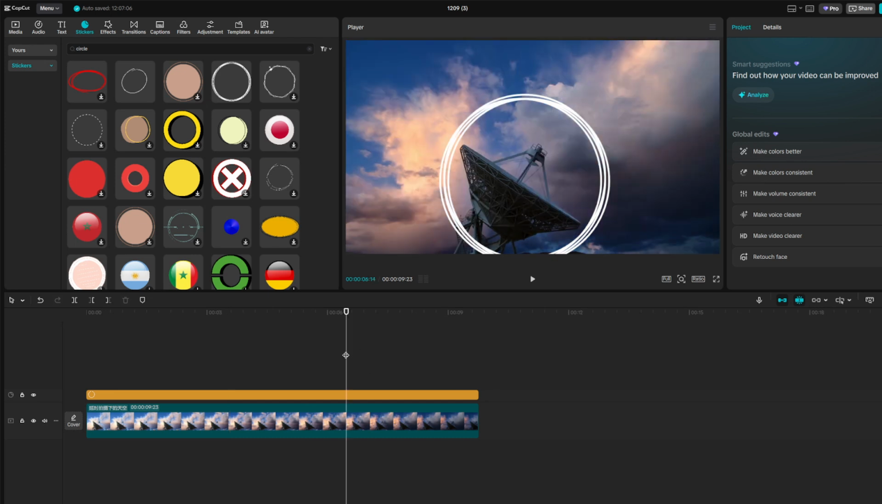In the timeline, lengthen or shorten the sticker clip so it appears exactly when you want, either for a brief highlight or for the entire duration of your video. Just click and drag the ends of the sticker layer to set the timing. Press play to preview how it looks.